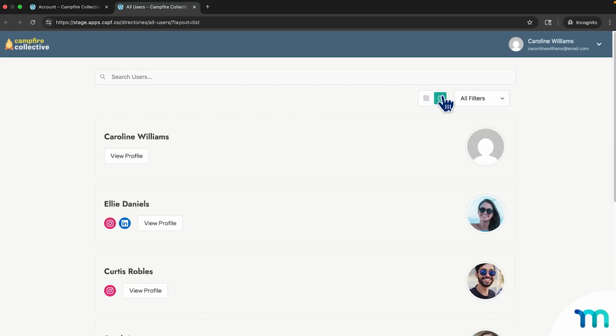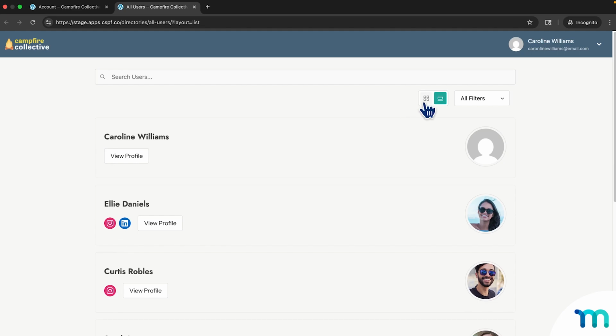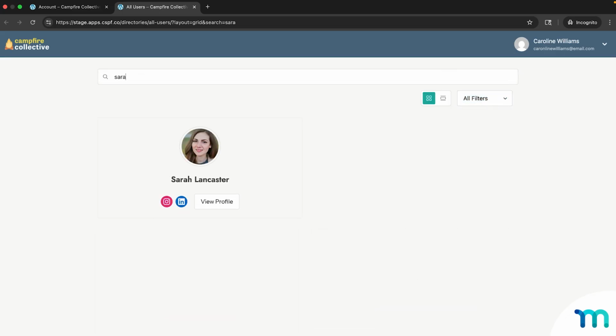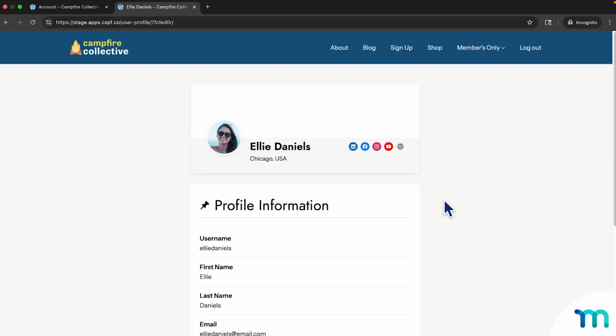So your users can change it to a list view and display the view like this, or they can go back to the grid view. And they have all those filter options to choose what criteria of profiles to show and list out. And again, they can just search for whoever they're looking for, and it shows people with that name that they just typed, for example. And if they click on an individual profile, they can see that user's profile information.